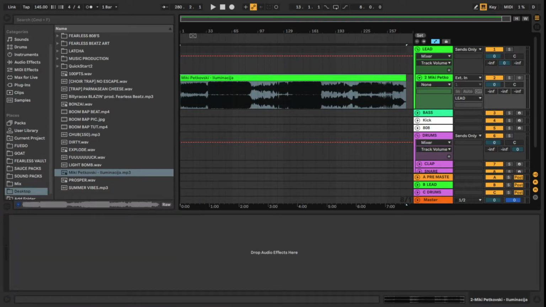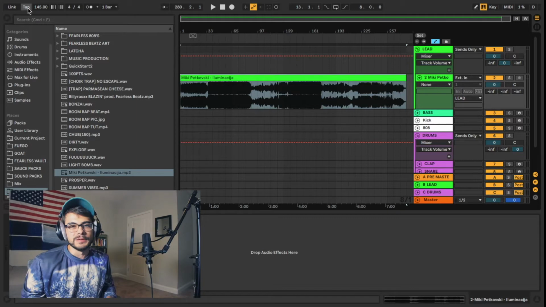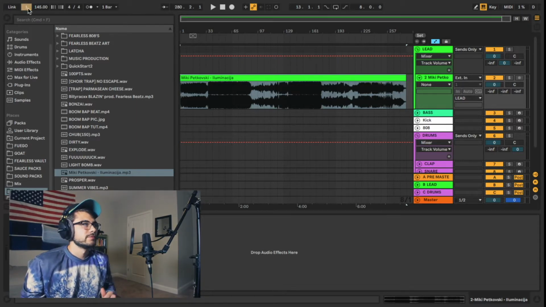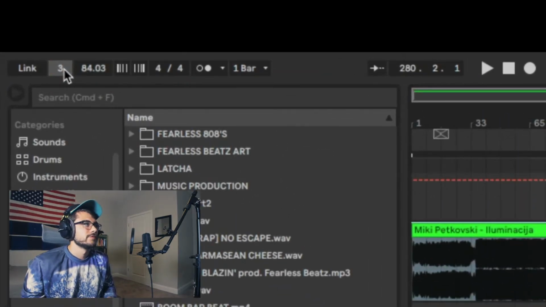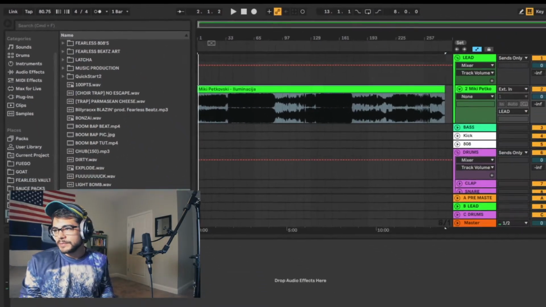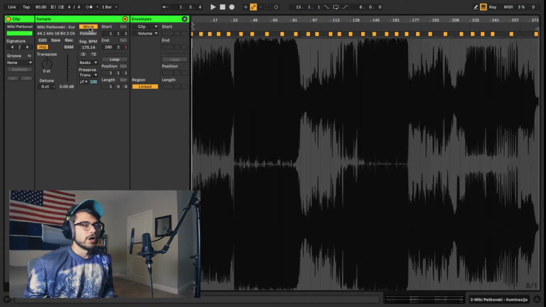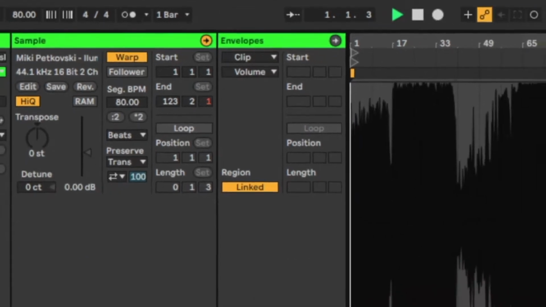So what you're going to do is listen back to the sample, and then you're going to tap in the BPM. Alright, so we're looking at about 80 BPMs. Once you have that BPM found, you can double click this right here and make sure this says 80 BPMs on it.